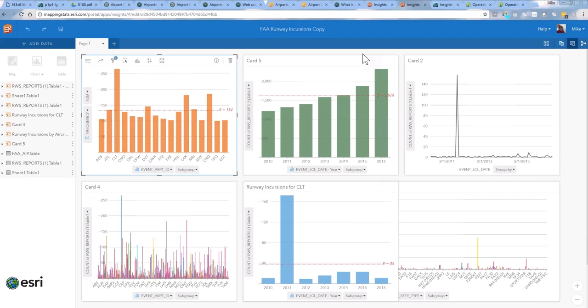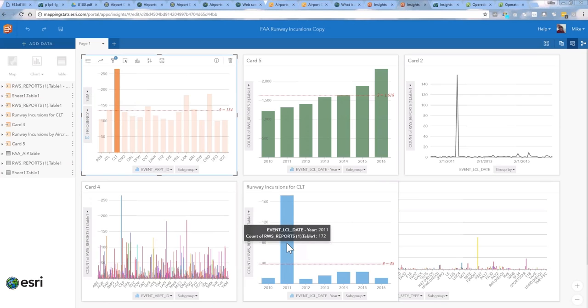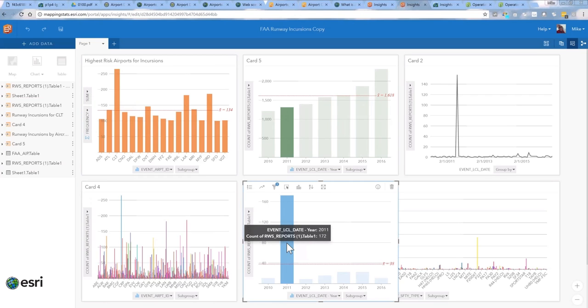So let's have a look here. You can see with this data that the Charlotte International Airport had the most runway incursions, 3 times. So if I were to select that, then these other widgets would behave in kind. And you'll see that the runway incursions in 2011 were mostly at the Charlotte Airport.